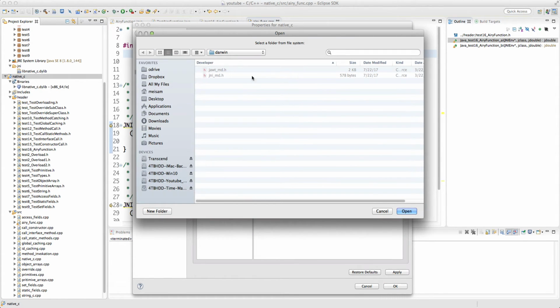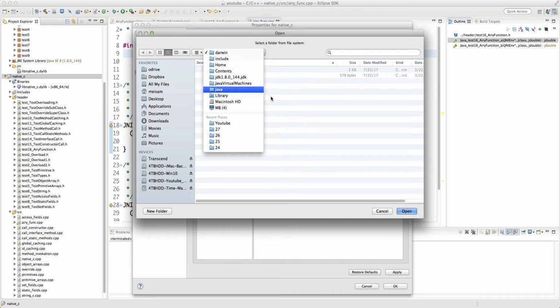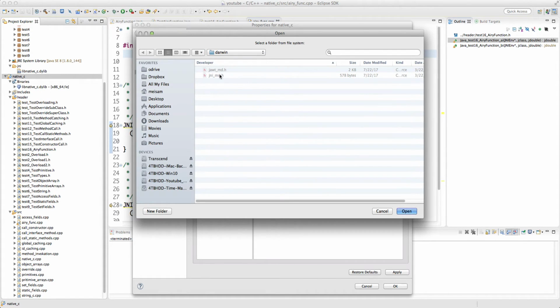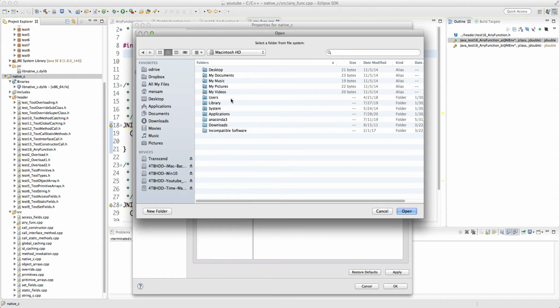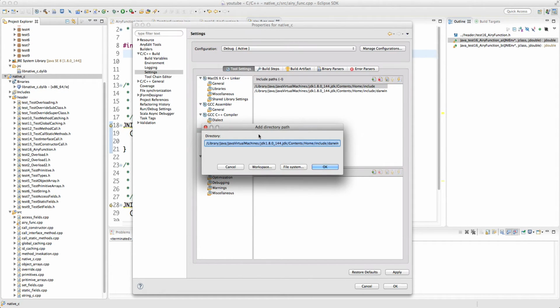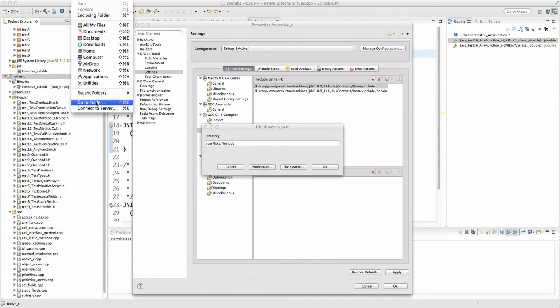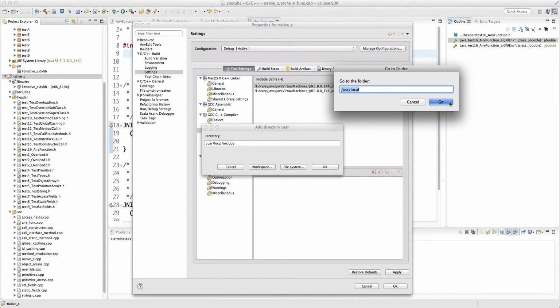And I'm going to browse the file system, and basically go to the root, and then, let's see, I guess it's hidden, so maybe I just directly type it, because I believe it's a hidden folder. So /usr/local/include, and then I guess the name of the folder, let's go again to the folder usr/local.